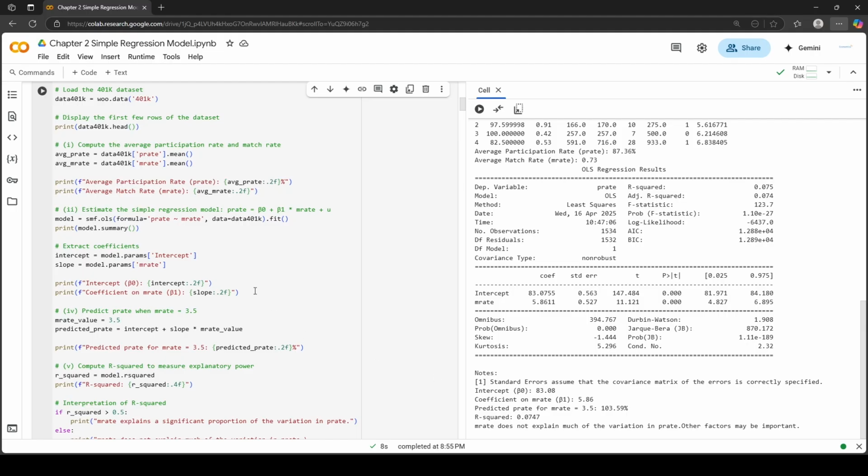Now we have to predict p rate when mrate is equal to 3.5. So type mrate_value equals 3.5. Then the predicted p rate is intercept plus slope multiplied by this value, mrate_value. So look at the result.